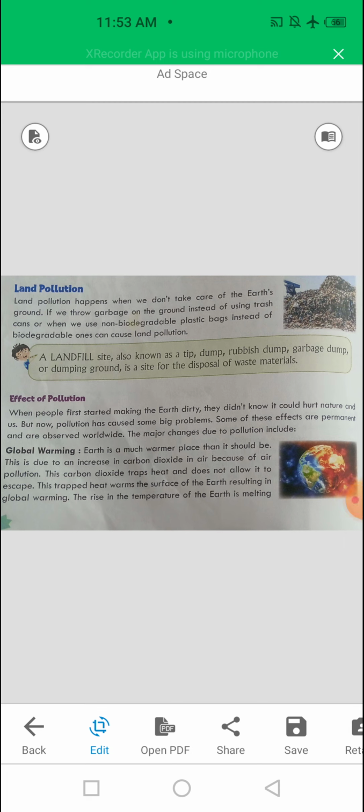Before it, here a point is given. Let's discuss it. A landfill site, also known as a tip, dump, rubbish dump, garbage dump, or dumping ground, is a site for disposal of waste materials.